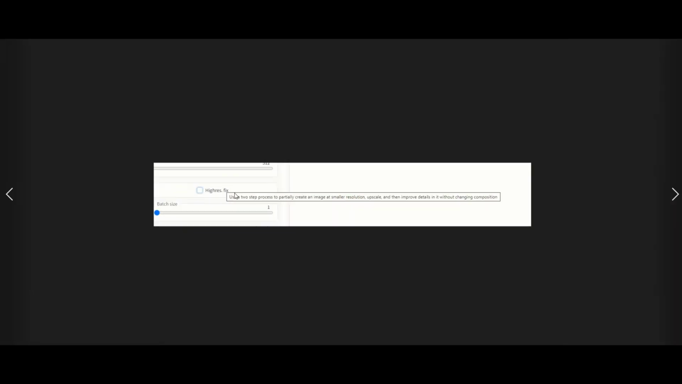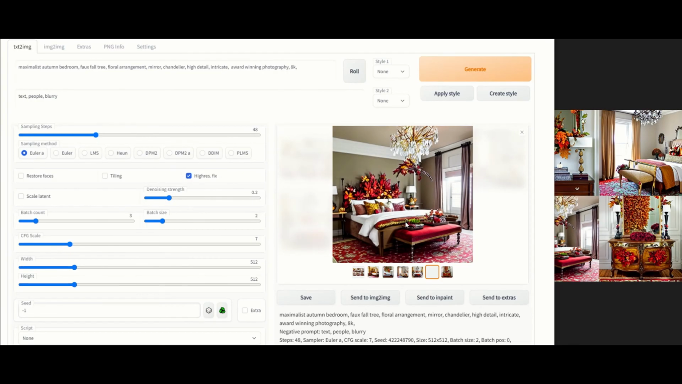So if you hover over it when you have it installed, it says use a two-step process to partially create an image at a smaller resolution, upscale it, which means make it larger, improve the details, and without changing the composition. And I was like, okay, I understand what the words mean, but I don't know how they work together. So I clicked it, and I did a small batch, which is what we see here.